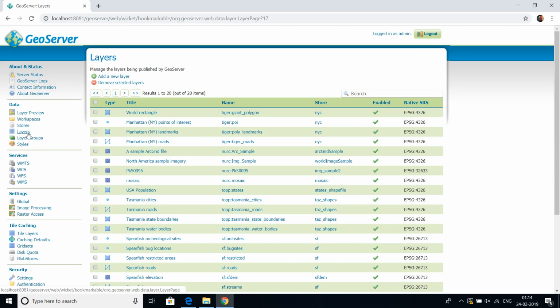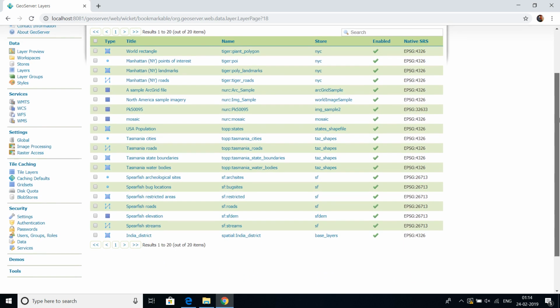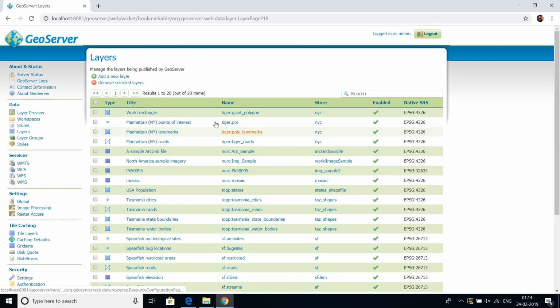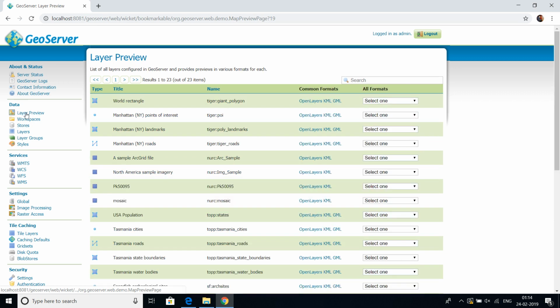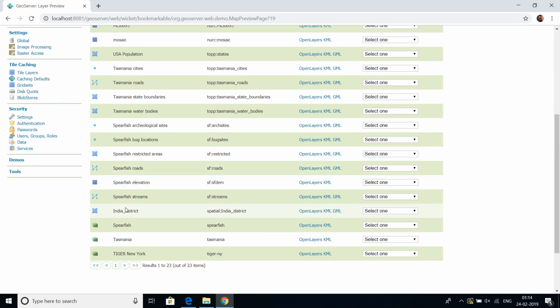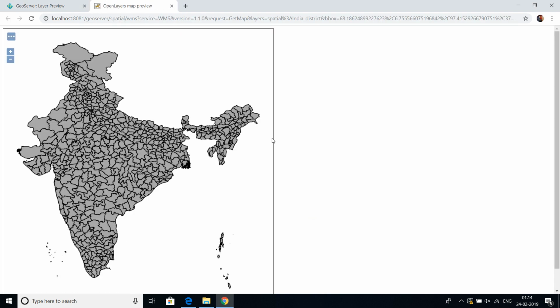So now if you go on and click on the layers, see this, in the last one, India district, this layer has been published with EPSG code 4326. If you want to see how your layer looks like, just go on the layer preview and see this one, India district. Just click on OpenLayers. So this is how your layer looks like.